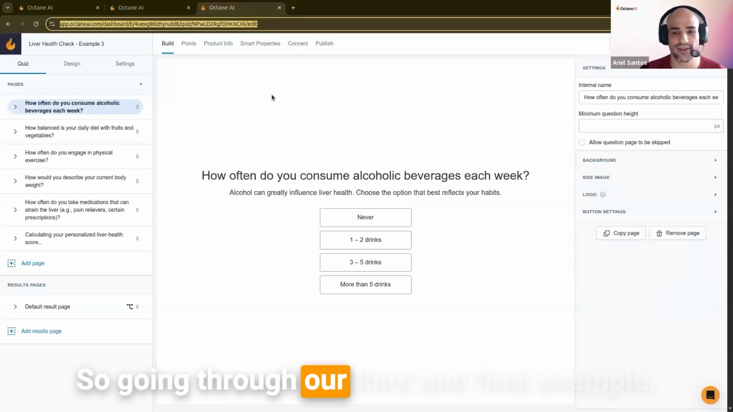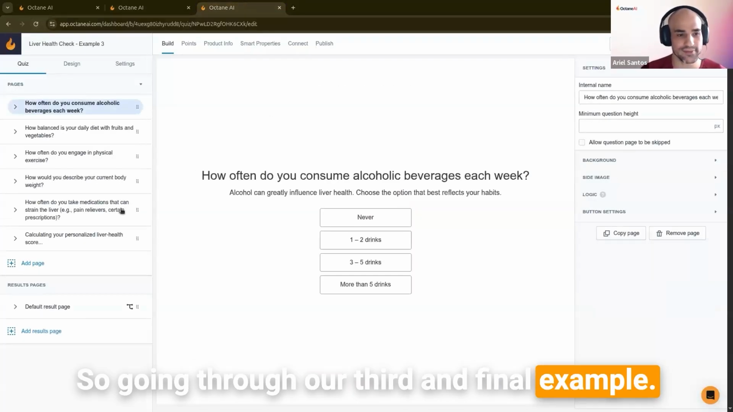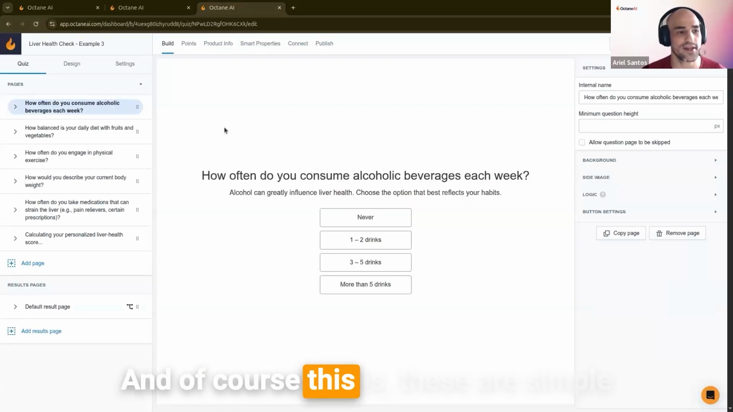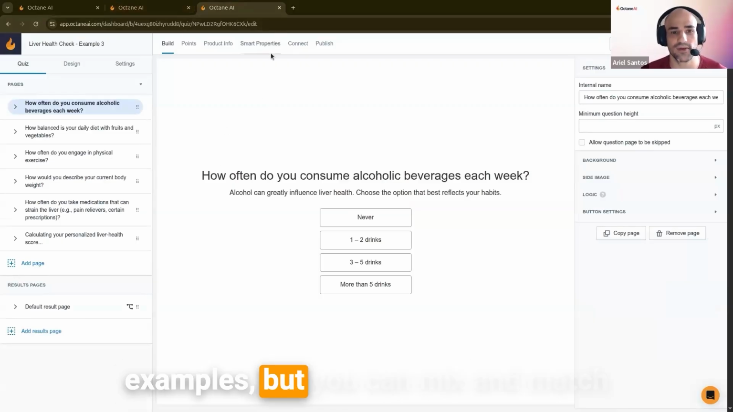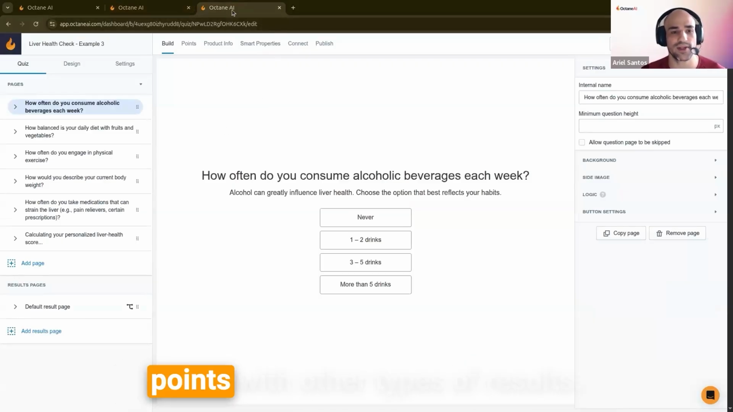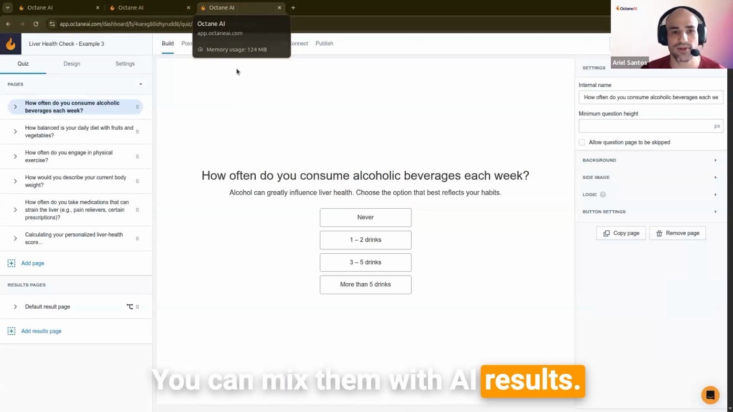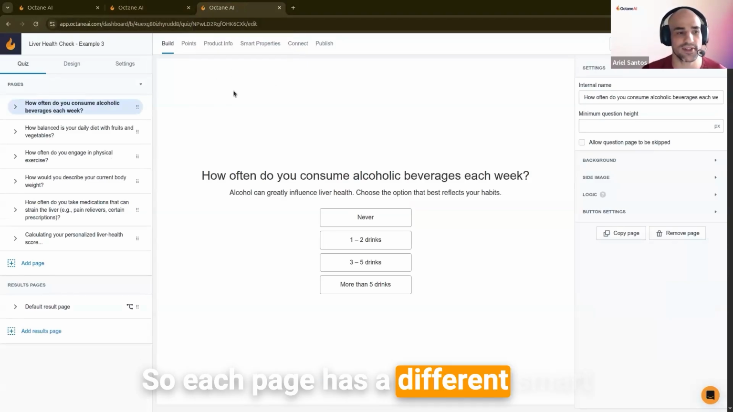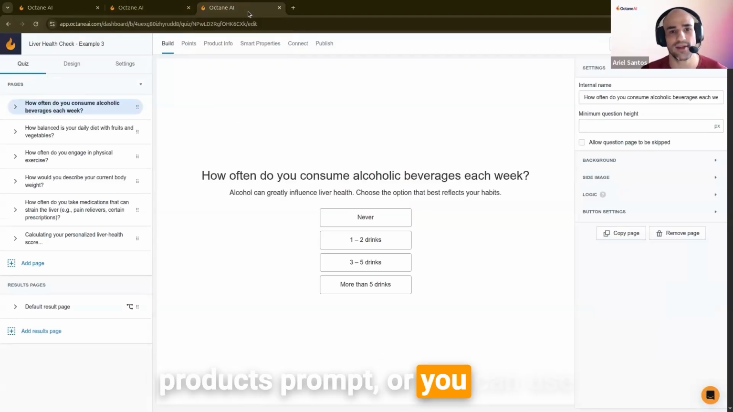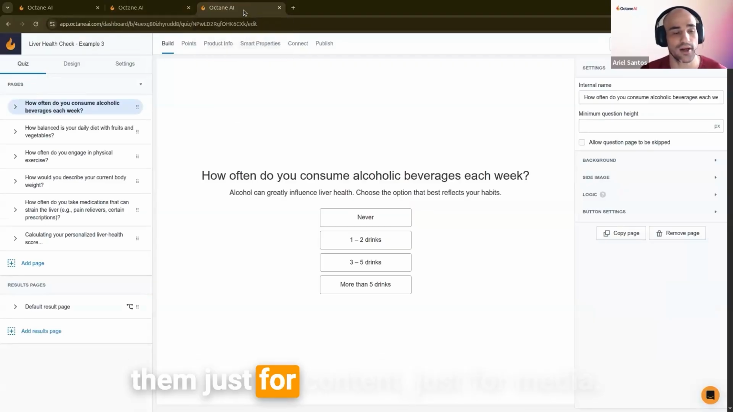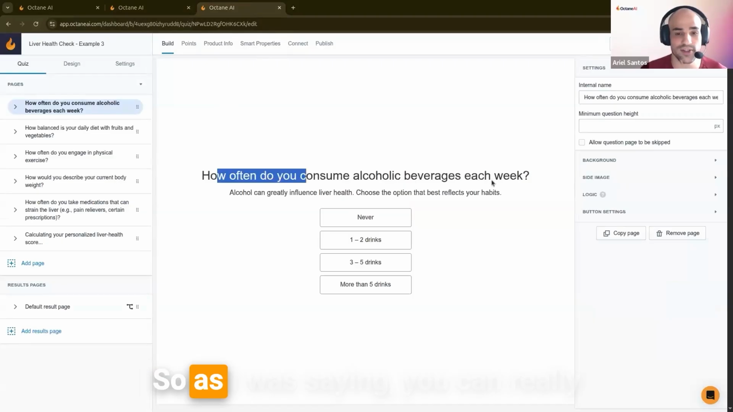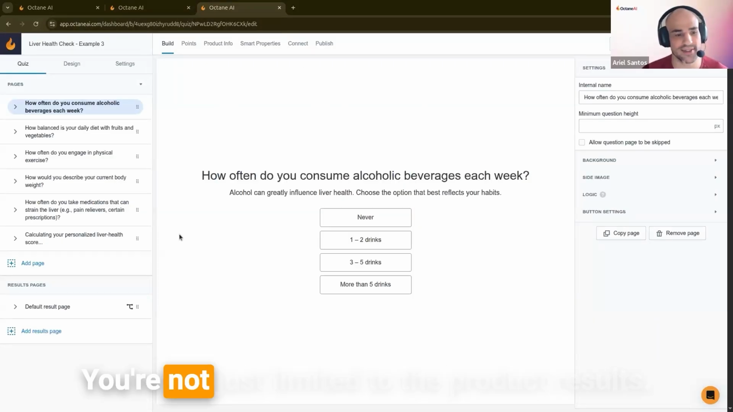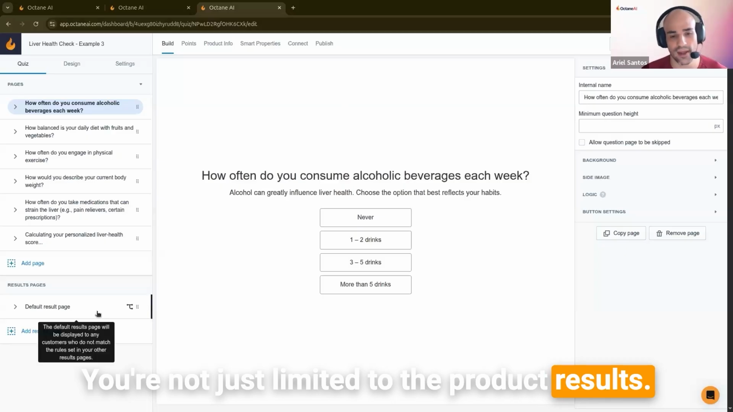So going to our third and final example. And of course, these are simple examples, but you can mix and match points with other types of results. You can mix them with AI results. So each page has a different smart products prompt, or you can use them just for content, just for media. So as I was saying, you can really use points everywhere in your quiz. You're not just limited to the product results.